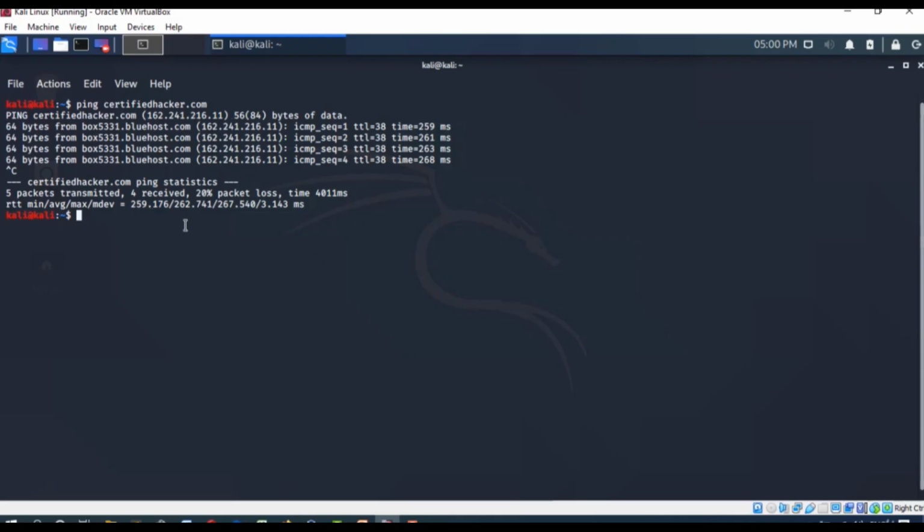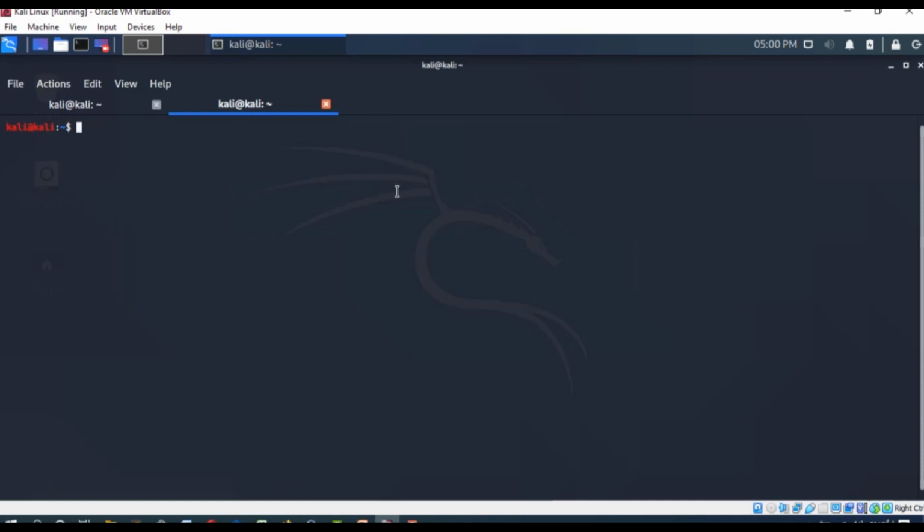162.241.216.11 is the IP address of the website. As I told you, in Windows the ping command automatically gets terminated after 4 packets, whereas in Kali you have to actually press Ctrl C to stop pinging the target website.